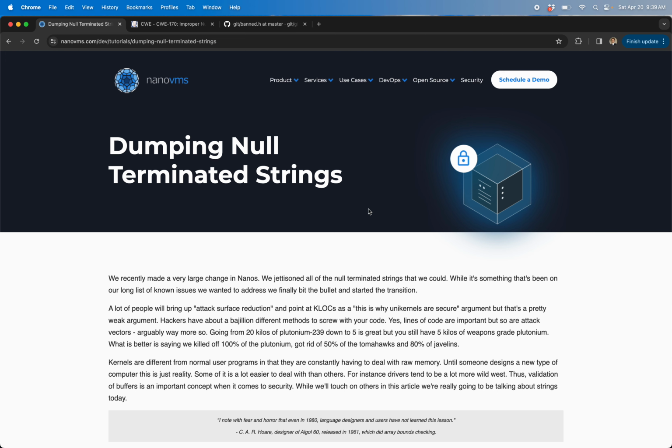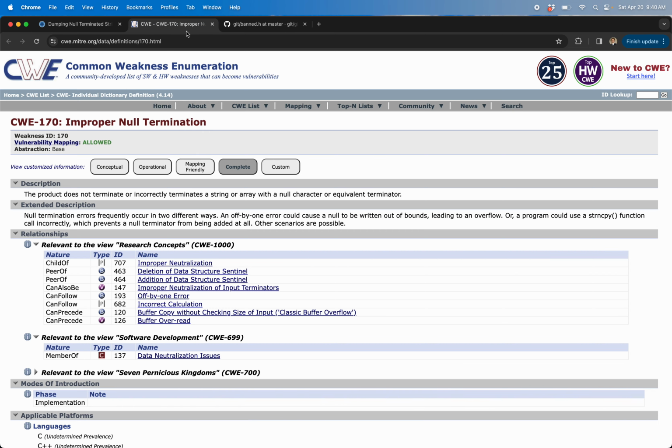Today we're talking about null terminated strings. Null terminated strings are what C uses in most cases for handling string data, right? It's what you'll find everywhere in Linux and other open source code like that. And it's also a major security issue. So let's get into it.